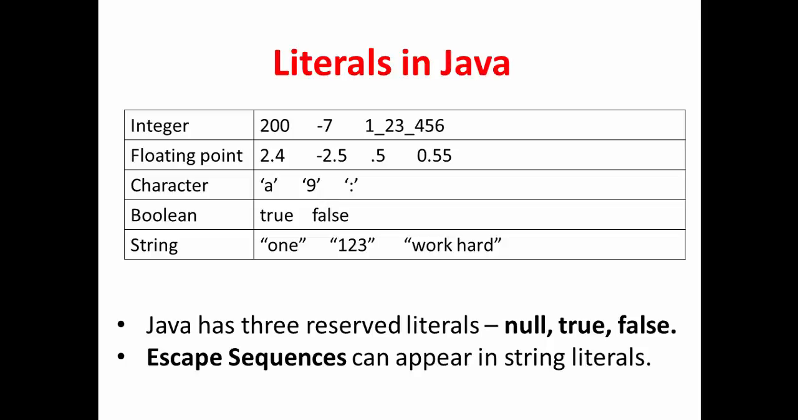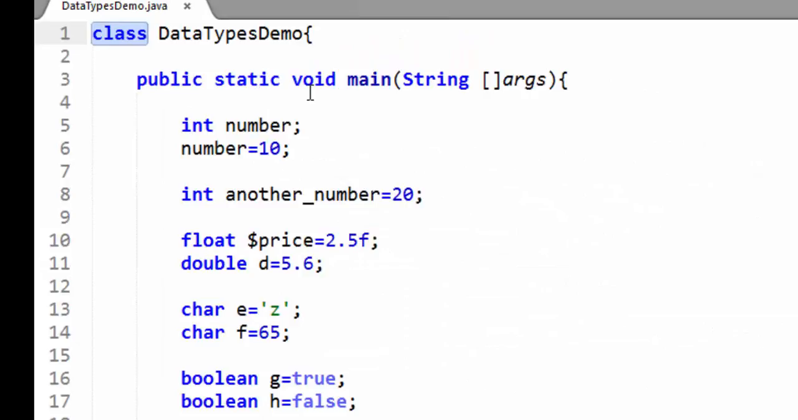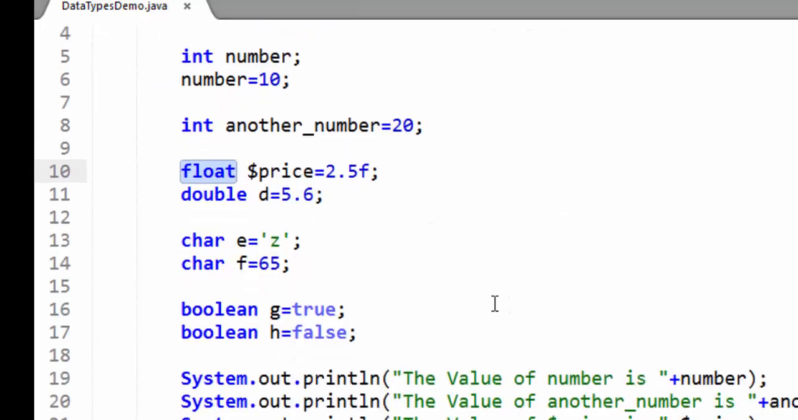So now let's see where did we use keywords in Java, as well as how can we use these literals in a Java program. Class is a keyword. Public is a keyword. Static, void, both of them are keywords. Int is a data type and also a keyword. Same goes with float. And this is a literal, and this is also a literal. True is also a literal, and false is also a literal.